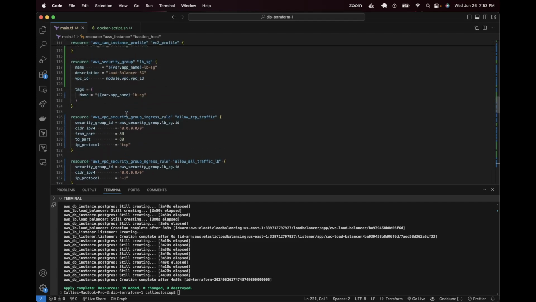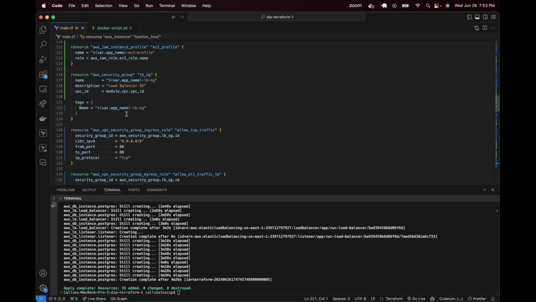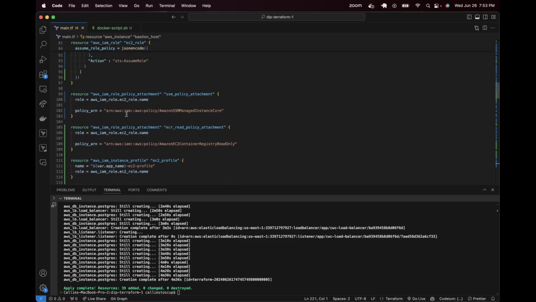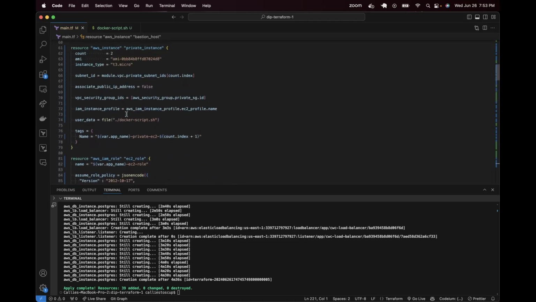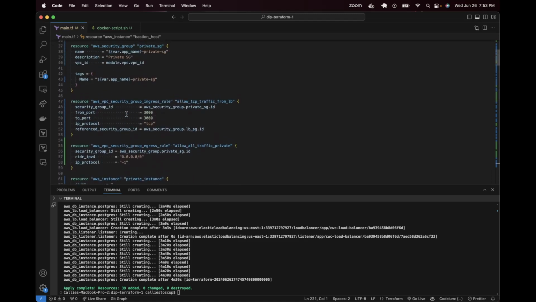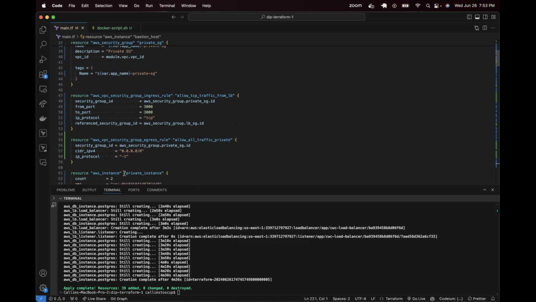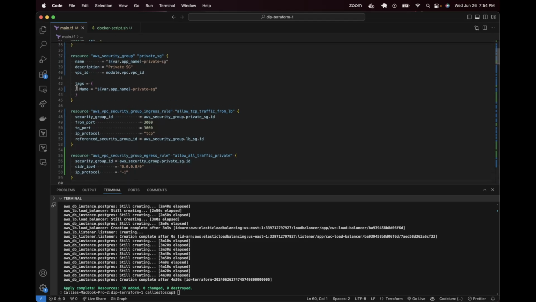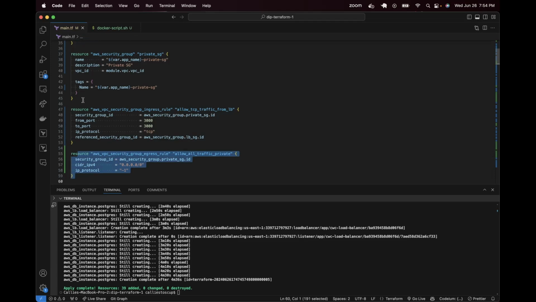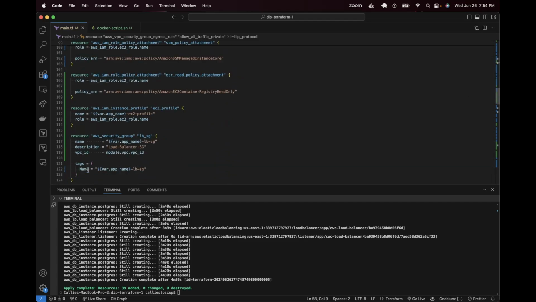All right, let's go look at what that private security group does. All right, that's a load balancer. Okay, so the private security group has two ingress rules, one allowing traffic from the LB and two allowing all egress traffic. So really what we could do is create a security group that just has this egress rule. So let's give that a try.